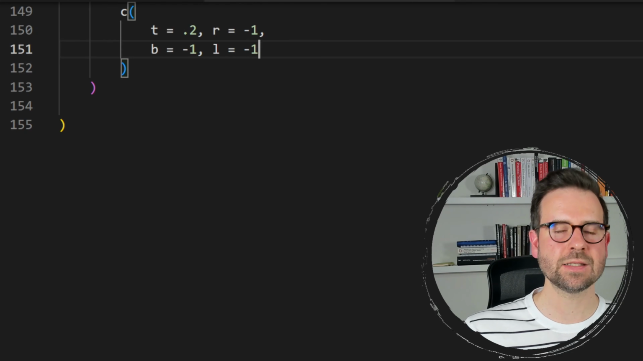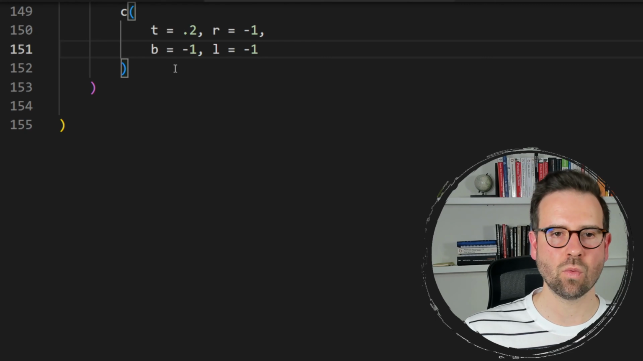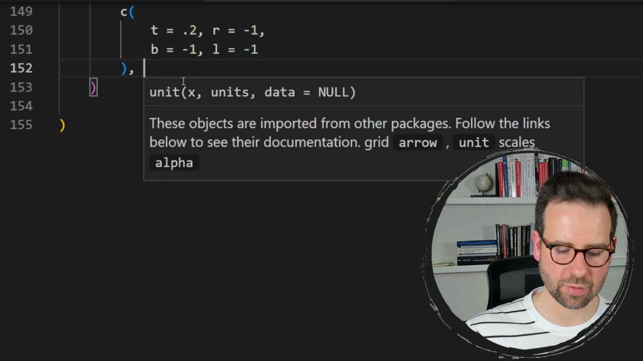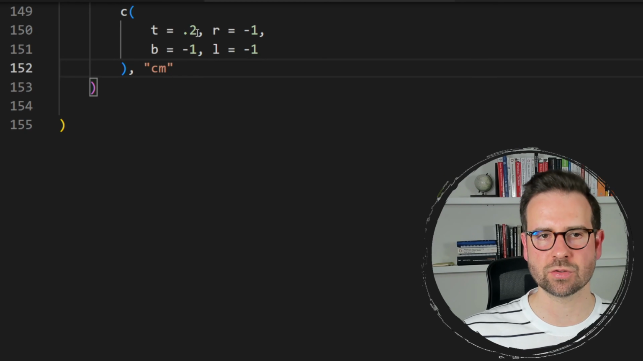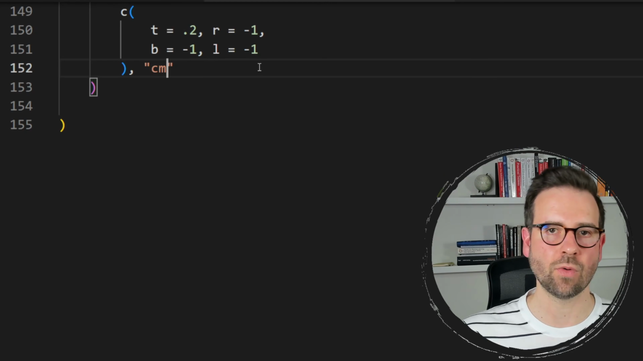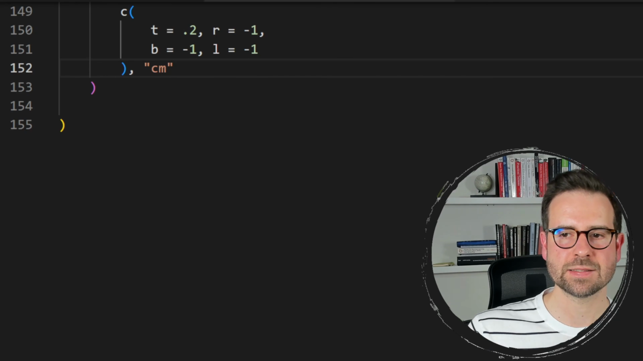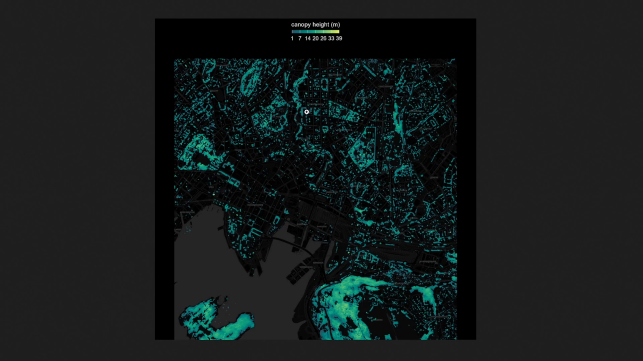And then one last thing, what I want to do here is define what are the units that I'm going to be using, so centimeters. So I added 0.2 centimeters, and then I deducted from all other sides 1 centimeter. All right, and here is the dark version of the map.